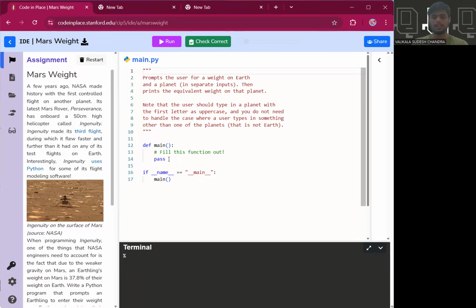I will try to complete today's agenda, the problem statement, and also the way to solve it. As we have gone through the first problem statement, how to calculate the weight of a particular person on Mars, let's rewrite the entire code once again. Here, our agenda problem statement is weight on Mars provided with weight on Earth.